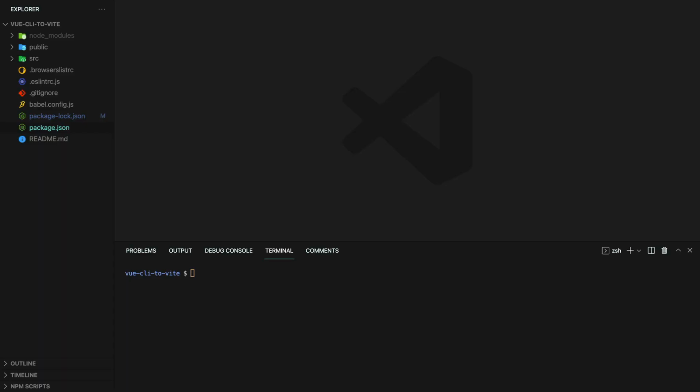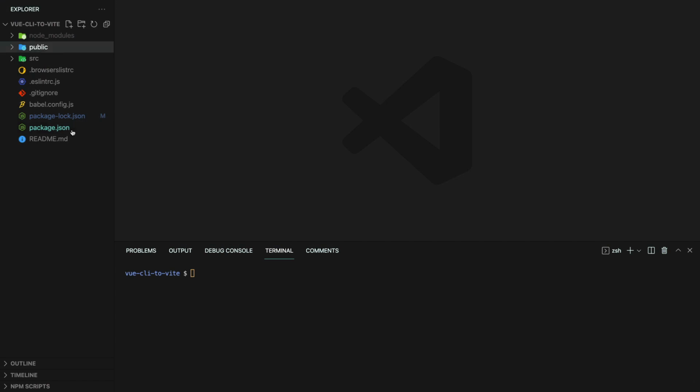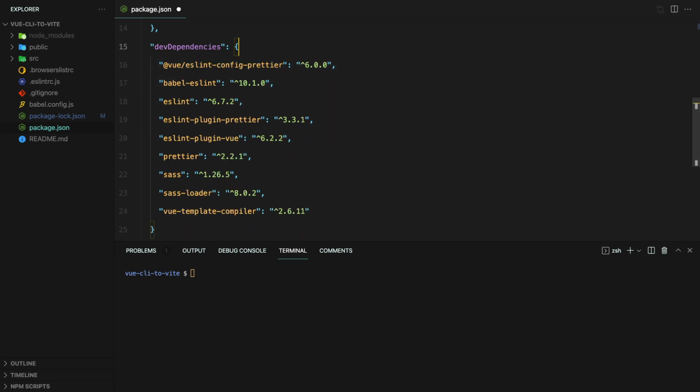Alright, I've got the Vue CLI project opened up in my code editor, and we're ready to start migrating. The first step to migrating to Vite is to update the dependencies in package.json. First, we'll need to remove the Vue CLI related dependencies. We can also remove the SAS loader here, as Vite provides built-in support for the most common preprocessors out of the box. And even with this removed, we can continue to use SCSS in our project.